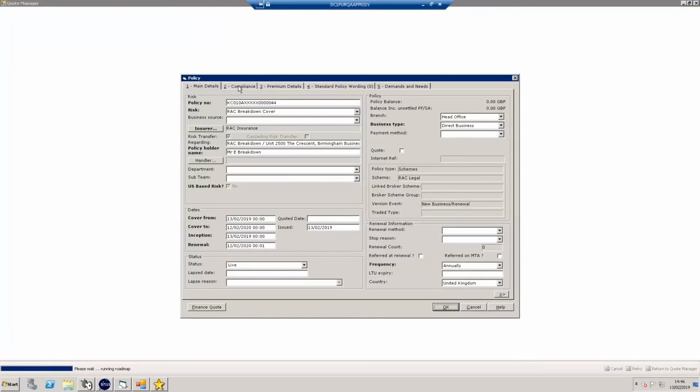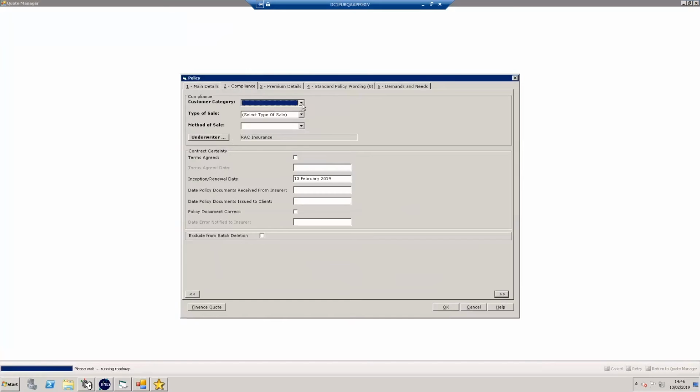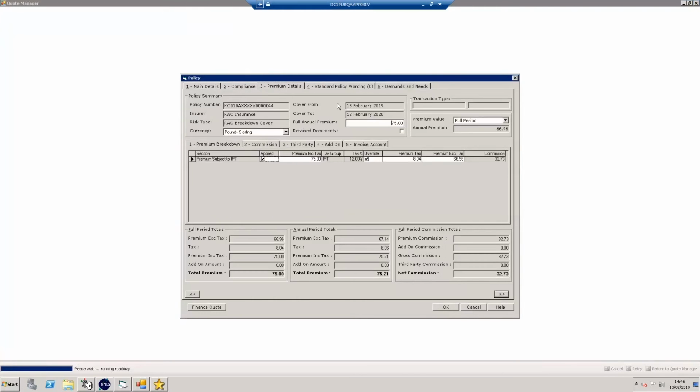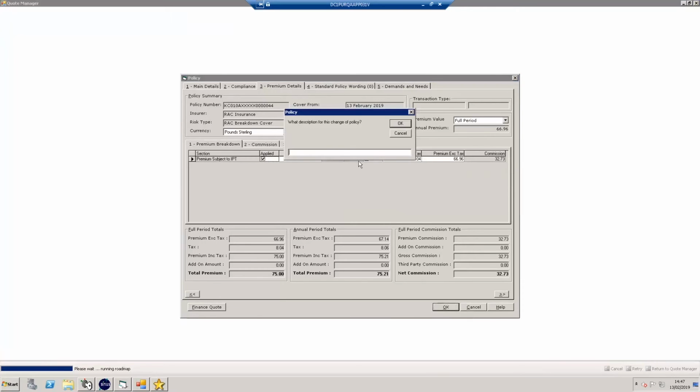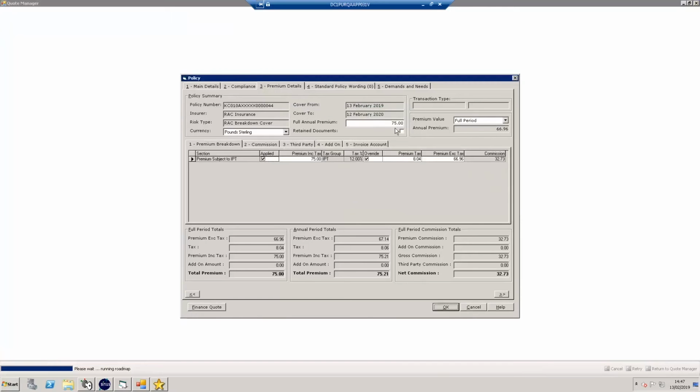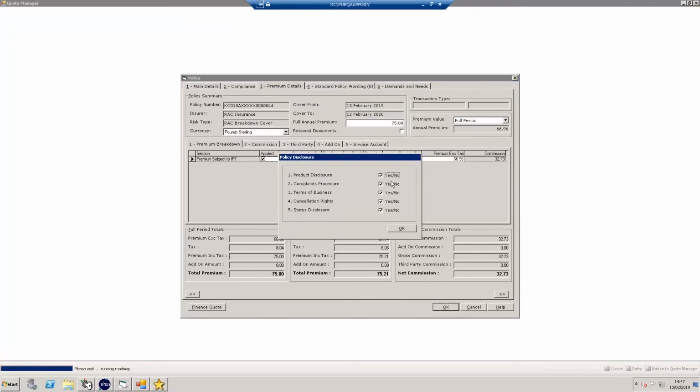As I go through the tabs, I can then complete my compliance tab, type of sale, method of sale. I can complete my contract certainty at this point as well. And the premium information tab has now been completed, including the correct level of IPT and the commission value, which again you would set up in the background. If I press OK to move through the process, I could put a note in for the event log as per any policy on Pure. I have my policy disclosure.